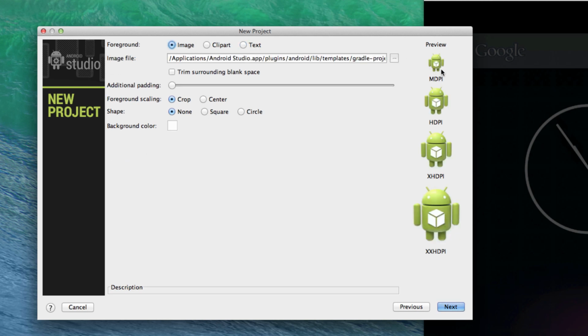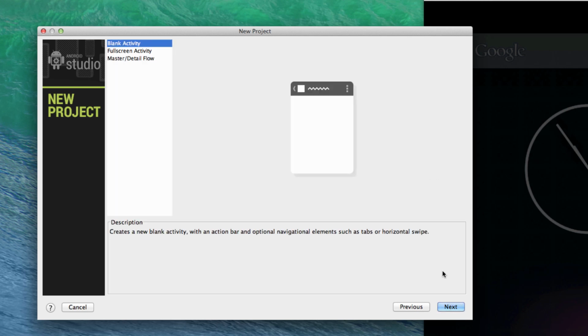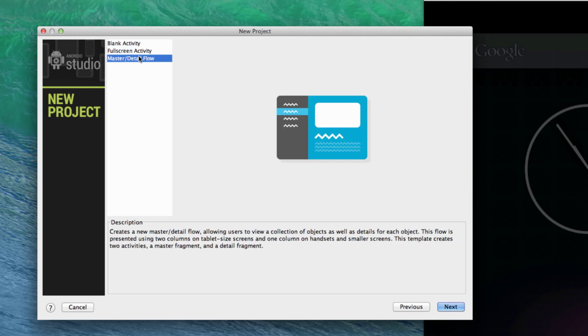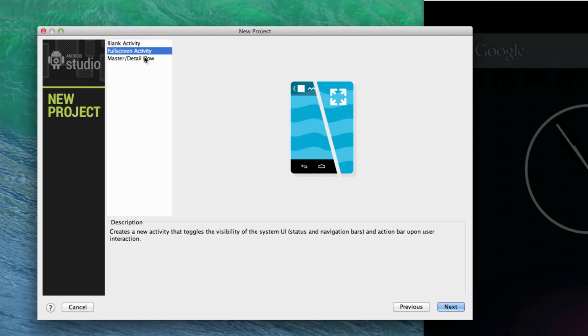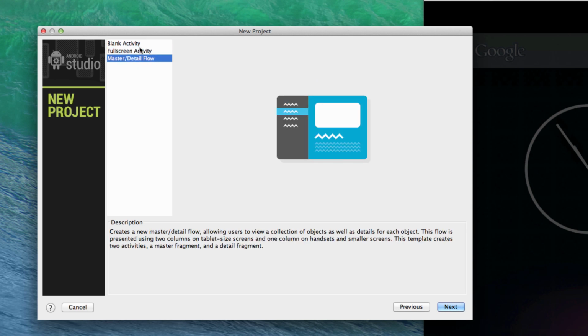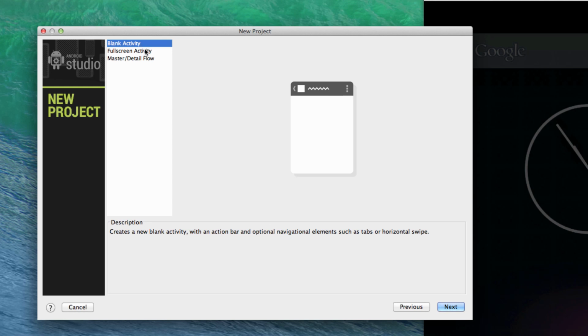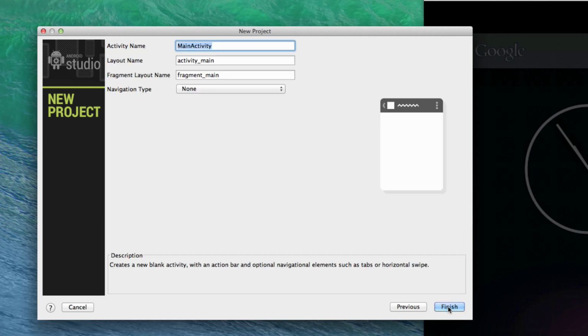We're going to leave the default image. We're not going to crop, shape, or whatever you wanna do. You just leave it like that, click on next. And in here you will be offered this template, blank activity, full screen activity, or master detail flow. Basically an activity is like the screen of your application. This will be like the layout and a screen of your application. So go ahead and select blank activity and click on next.